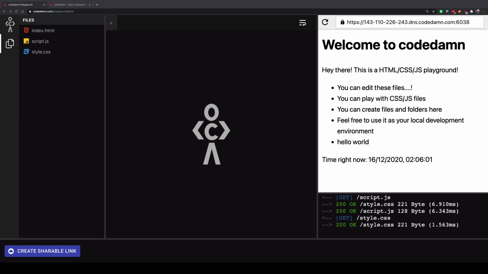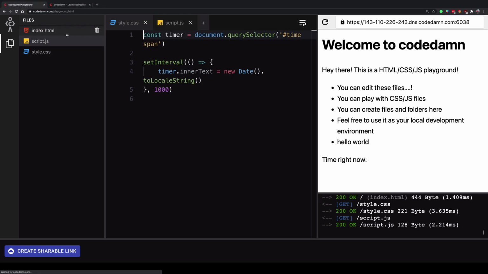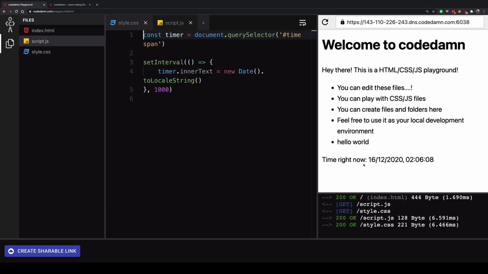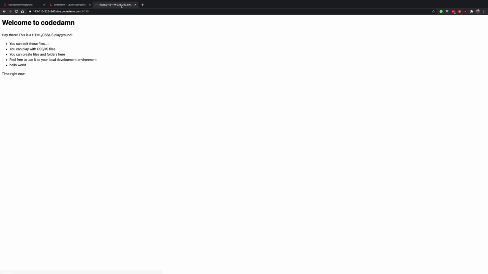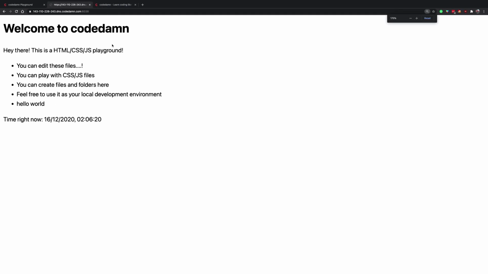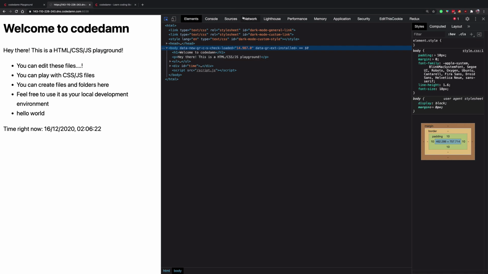And let me just explain what I mean by that. Let's go ahead and open the JavaScript file. You can see this is a very simple script which increments the time on the page. If I open this URL in a new tab, we get the same thing, but let's hop into DevTools.